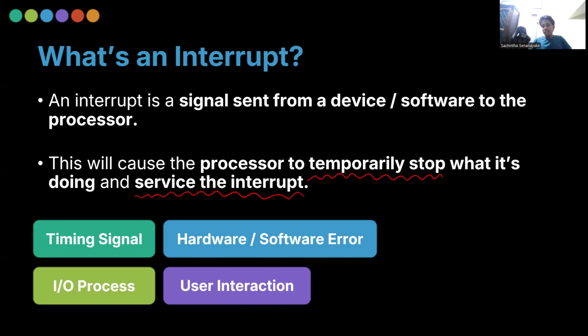And servicing the interrupt essentially means to go and solve the interrupt. Whatever the cause of the interrupt is, that needs to be resolved. So servicing the interrupt essentially means to resolve the interrupt. Now, interrupts can occur in one of 4 major ways. It can happen as a result of a timing signal, as a result of a hardware or software error, as a result of an I/O process, an input-output process, or as a result of a user interaction. These are all 4 different ways that so-called disturbances to the CPU, or interrupts, can occur.